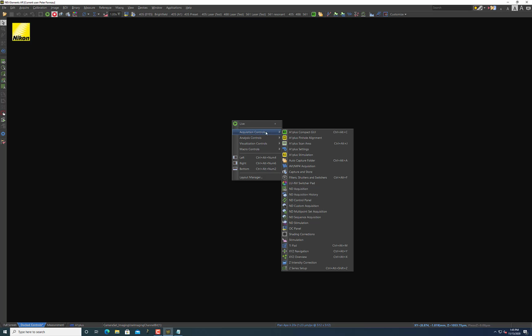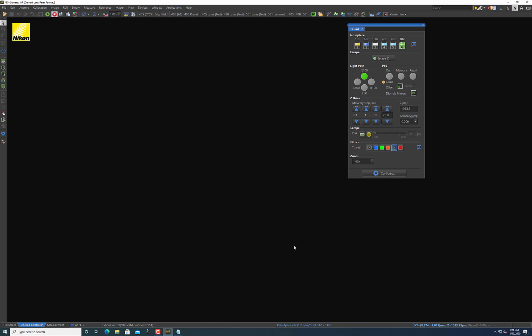So to begin with, let's go ahead and right-click. We're going to go to Acquisition Controls. And all of the controls, at least software related to the LED light source, are housed in this TiPad option. So I'm going to open that up.